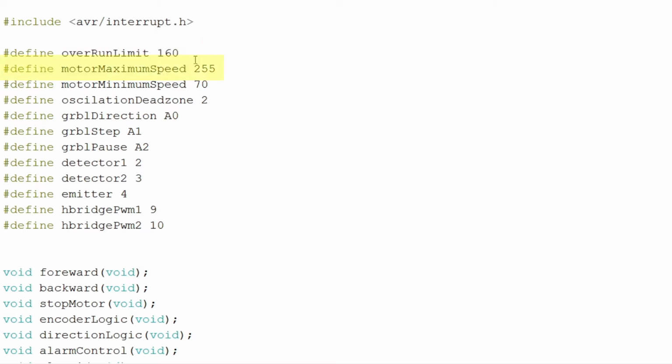The next definition is motor maximum speed. This definition can be used to limit the maximum speed of the motor. The max value is 255 and coincides with the limits of the variables used for PWM, pulse width modulation, on the Arduino Nano. This value can be used to slow the motor down to correct encoder problems such as skipping steps.